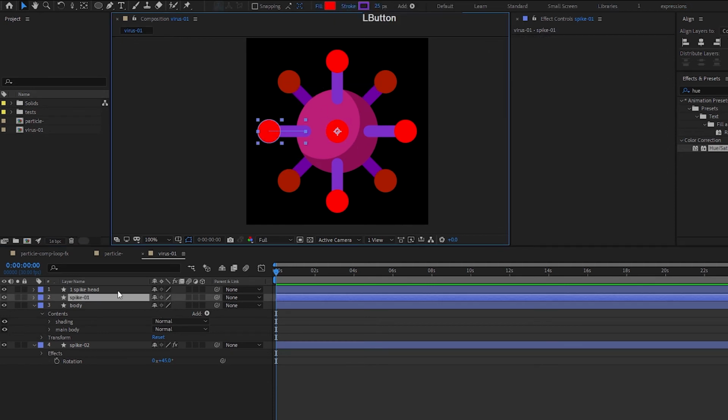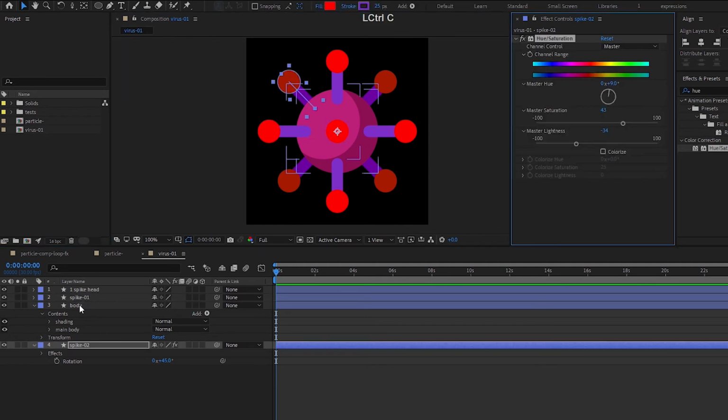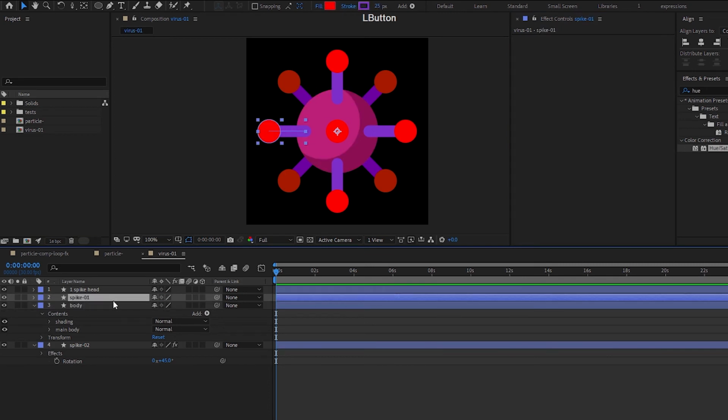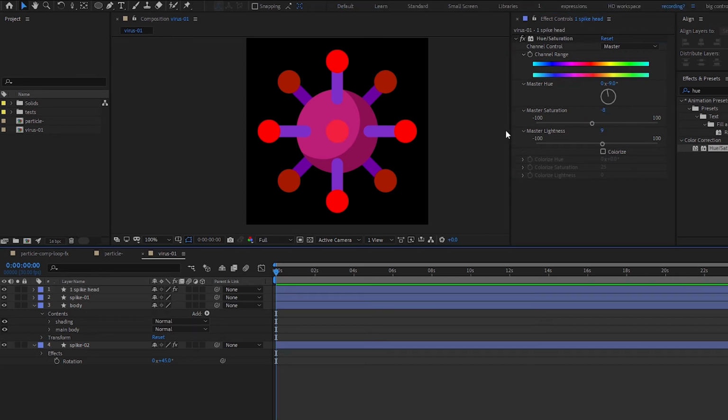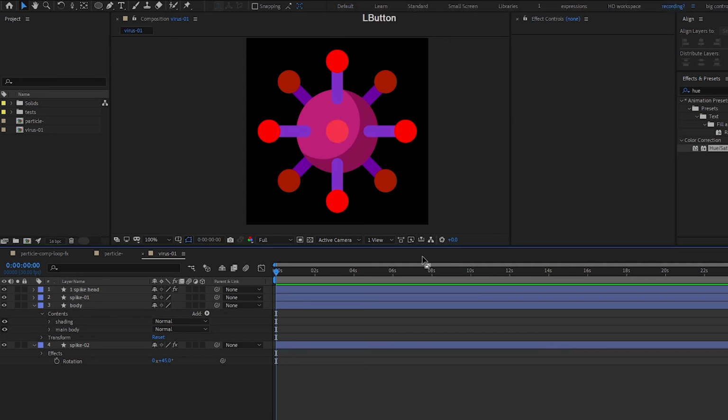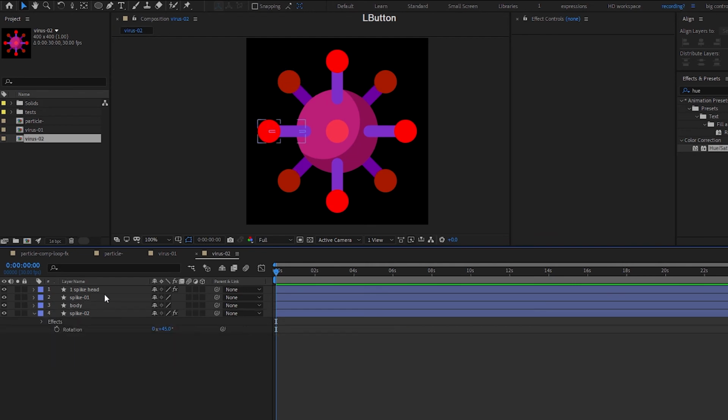And then this one, let me copy this hue saturation and paste it to my spike head, and then adjust it just a little, give it less saturation, a bit more lightness, and yeah, we get something like this. Alright, so we have created one virus. Let's create another virus. So Control D, virus 2.